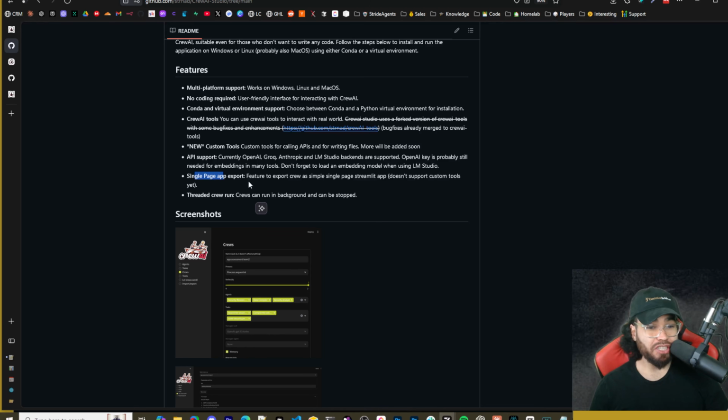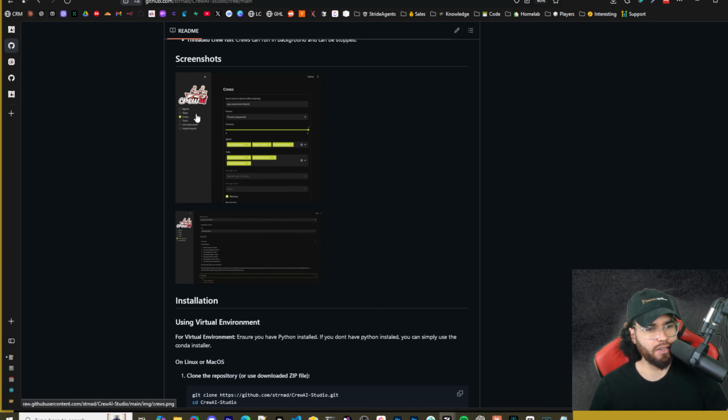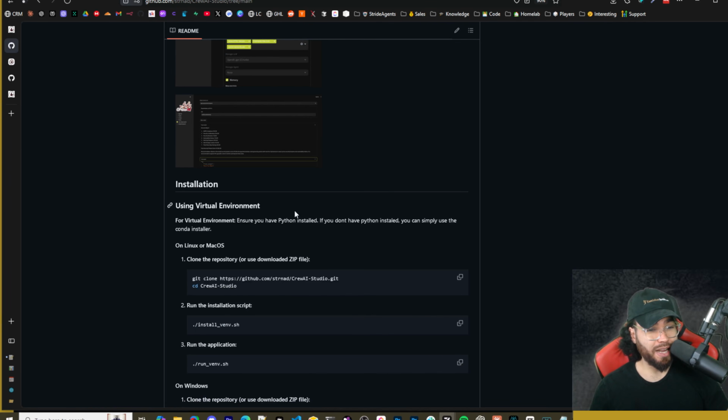And then single page app export. So this feature allows you to export a crew as a simple page Streamlit app. And then threaded crew runs. So crews can run in the background and can be stopped. And here's some screenshots of the GUI that we're about to set up right now.